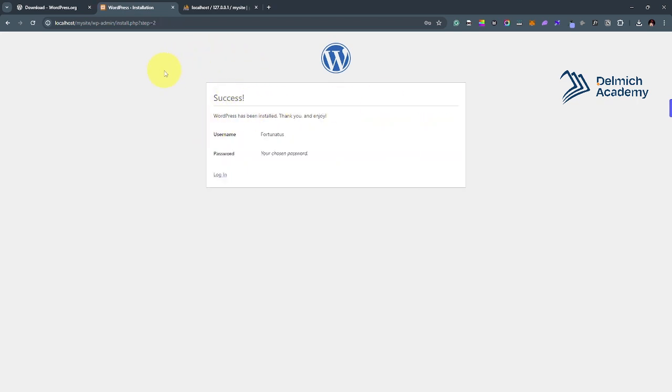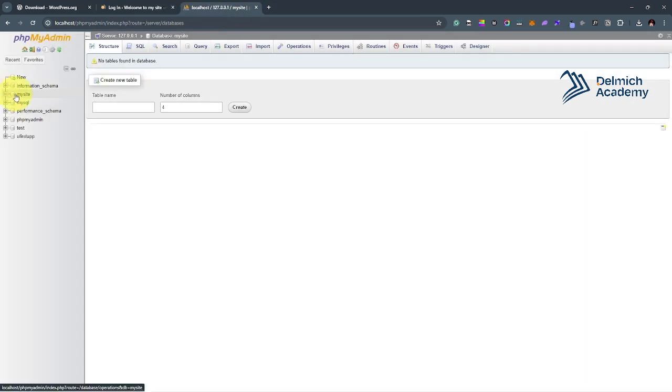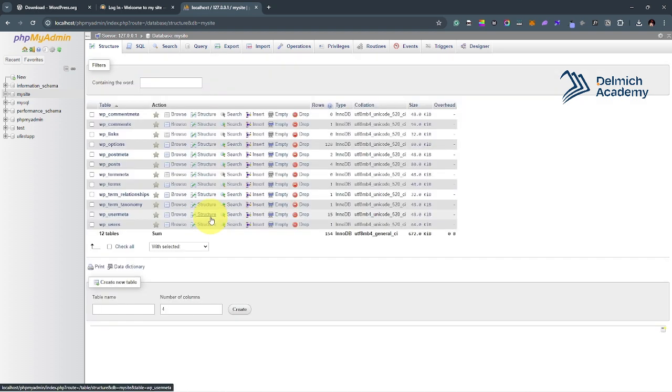Yeah, so now the installation is completed. Now we have a successful page. It's asking me to log into my admin page, but before I log in, let me show you what we have in our database now. If you come to my site's database, it is going to load the table content, the data that we have in the database.